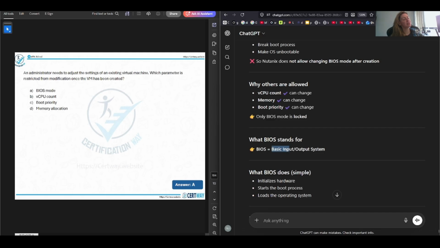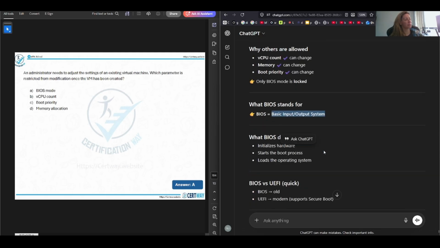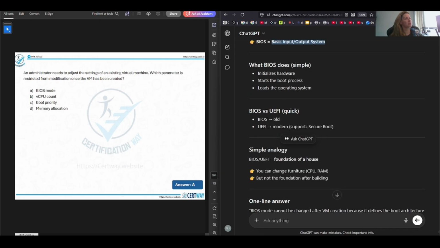Okay, it's basic. BIOS stands for Basic Input Output System. BIOS initializes hardware, starts the boot process, and loads the operating system.